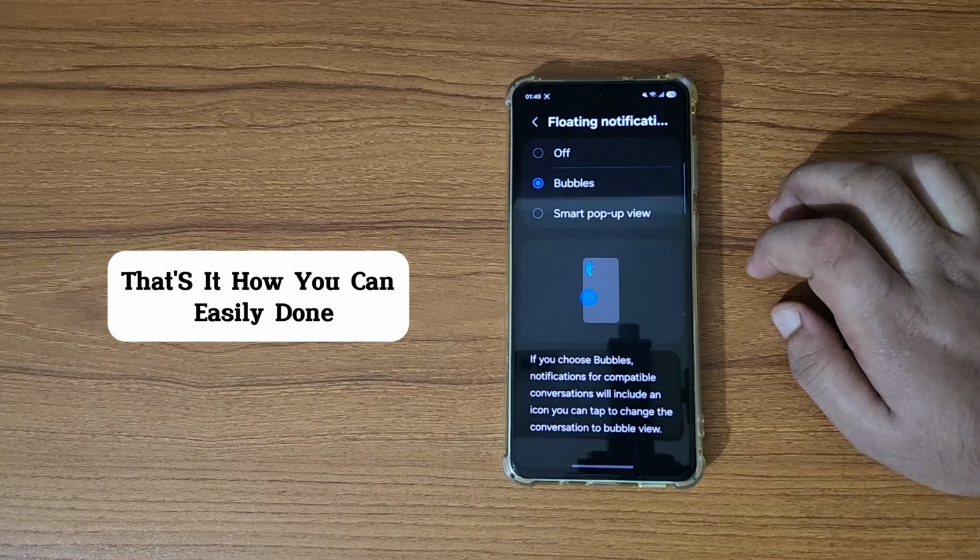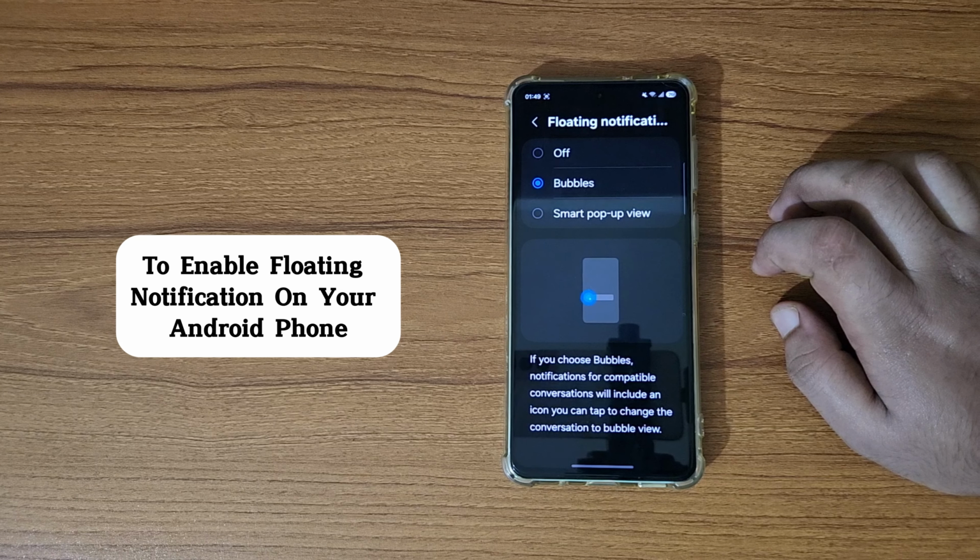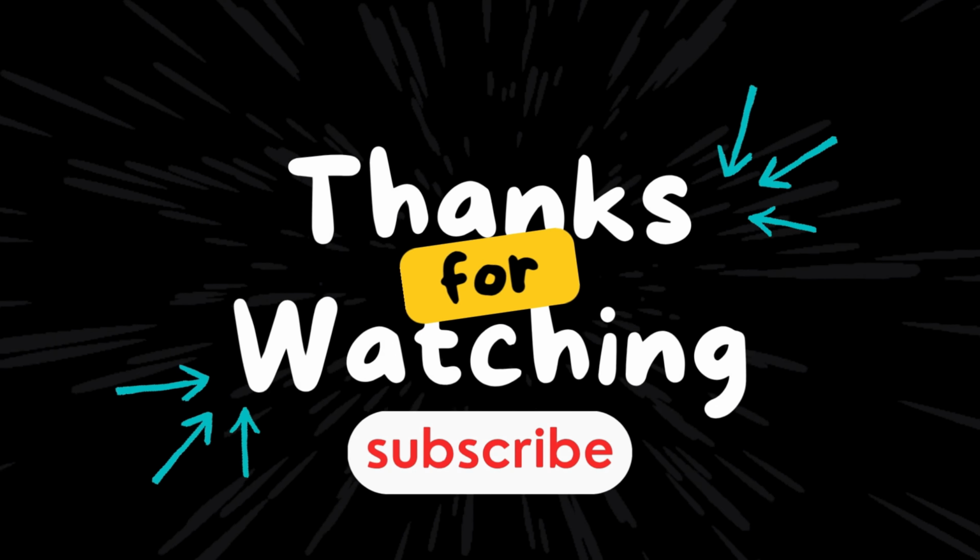That's it. That's how you can easily enable floating notification on your Android phone.